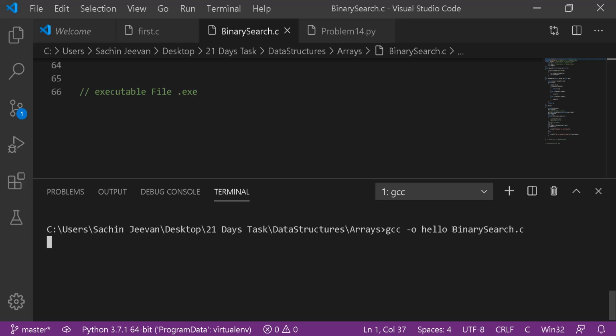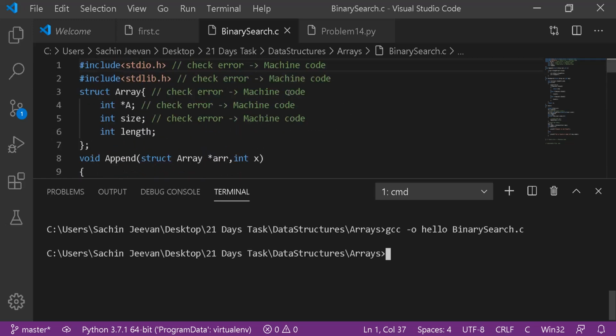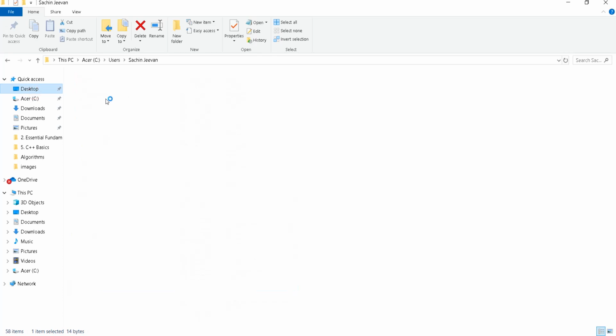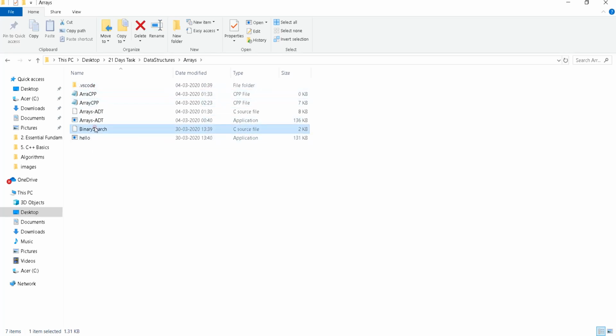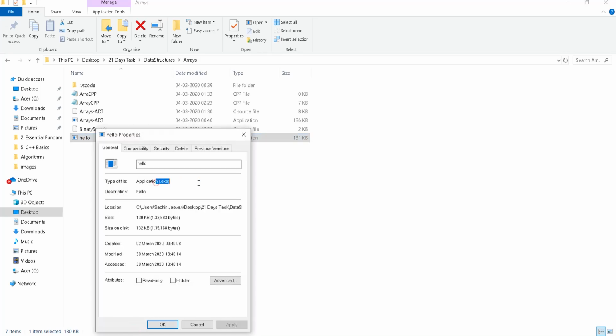So when I give this line, all these lines are executed. Each and every line is converted to machine code, and since there is no error, nothing is shown. The entire lines are converted to machine code, and this machine code is stored clusterwise. I'll show you on the desktop in a particular folder. I'll go to data structures, arrays, and you see binary search.c is here, a source file. So this is hello, what we created. If I go and see the properties, the type of file is .exe.